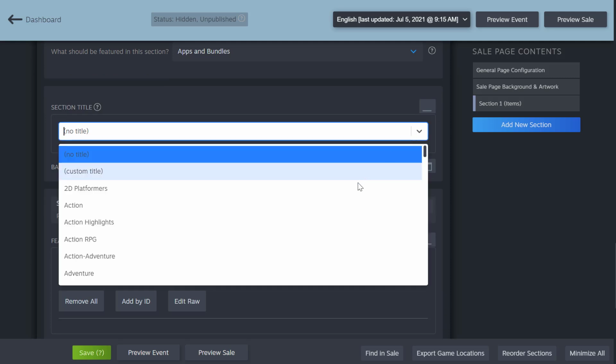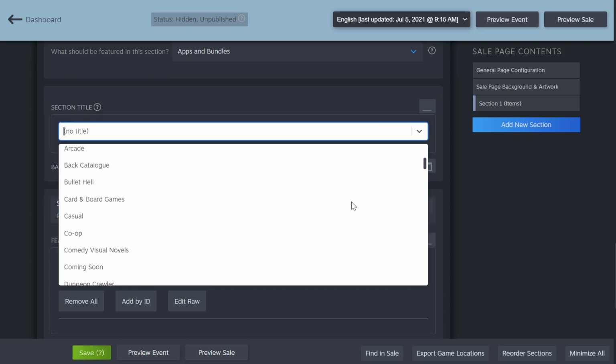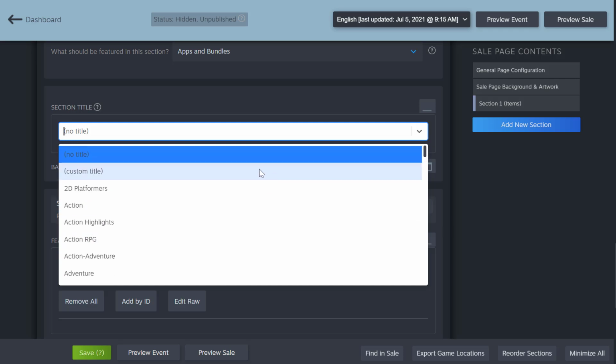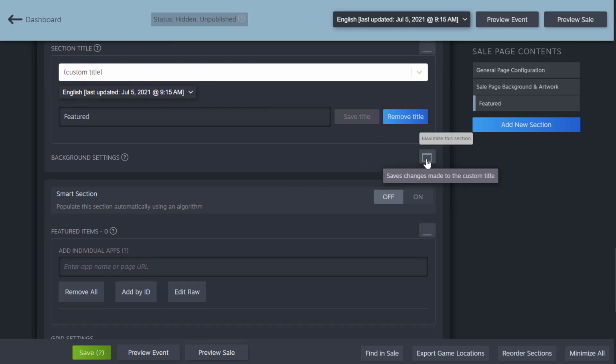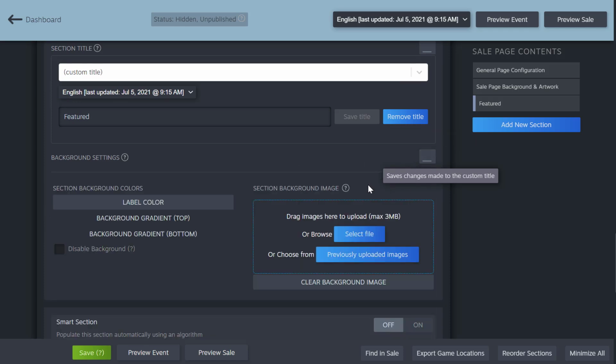For the title, we have a bunch of titles that we've already translated if you want to pick from those, or you can select custom title and enter your own custom title. So we'll just set this as the custom title. Background settings, you can expand that, and then you'll see I can specify gradient color for the background, the label color. I can even upload an image to display in the background of this section. For now, I'll leave these blank.